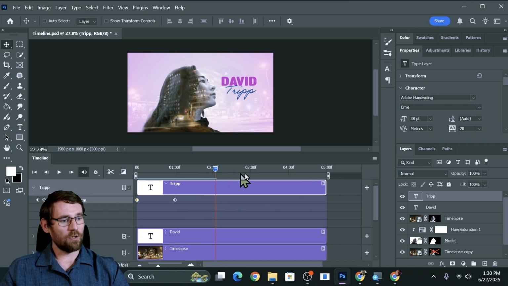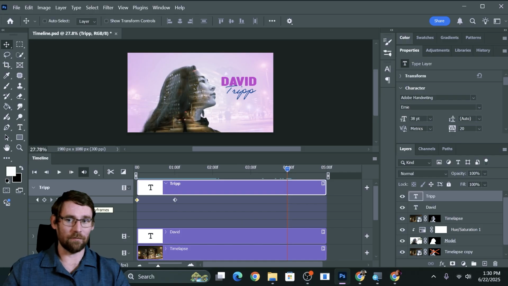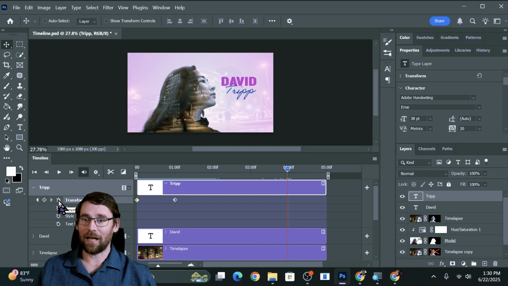So now I want to do the opposite. I want to create a keyframe at the 4-second mark. Now I can't hit that stopwatch again. If I hit that stopwatch again, I end up in trouble. I have to hit this little keyframe button right here, and that's going to create a keyframe for me.